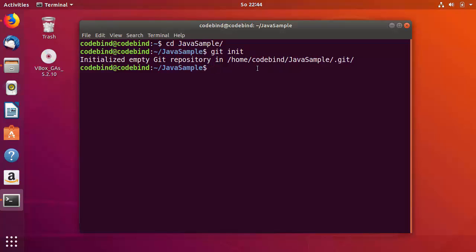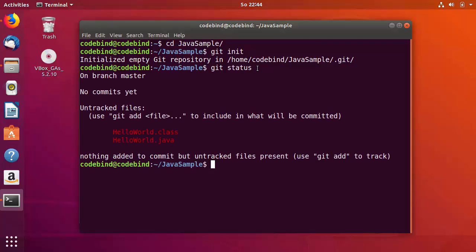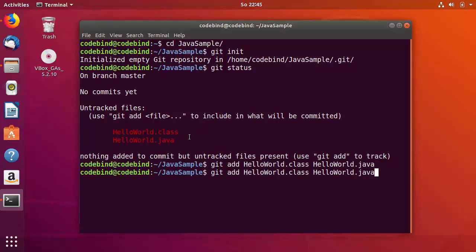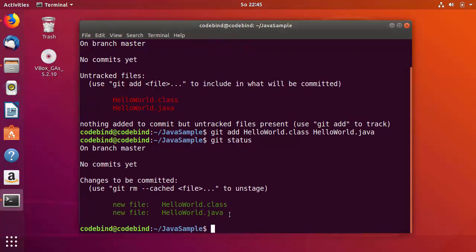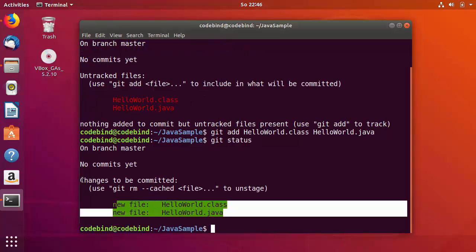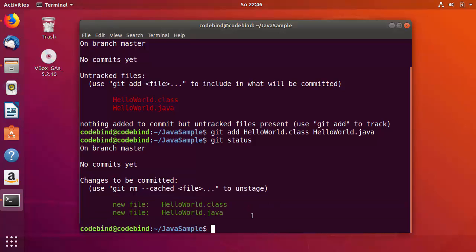Now in order to see the status of all the files, I can just give this command git status and then press enter, and you will see this message which says untracked file because we haven't added and committed these files to Git. So let's do that. So to add these files to Git, we just need to write git add and the file names one by one, hello world.class space hello world.java, and this will add both these files to the Git. And let's do git status once again, and now you will see both the files and the message is changes to be committed. So let's commit these files.